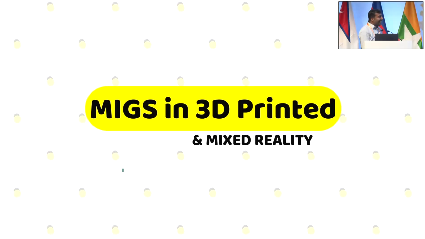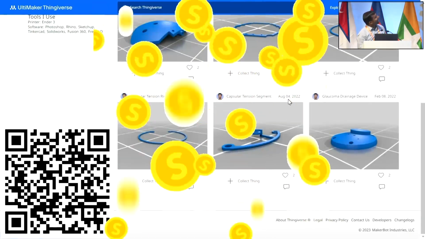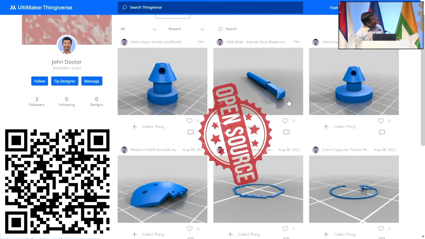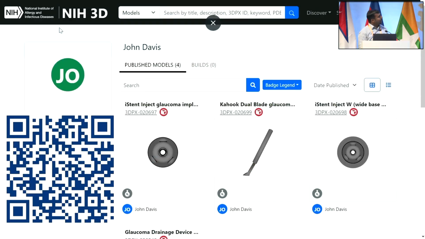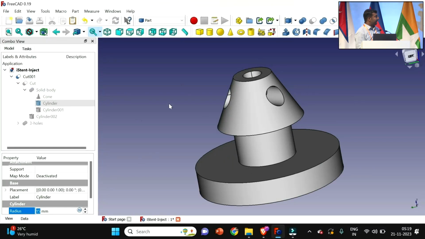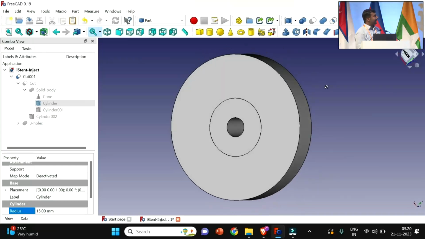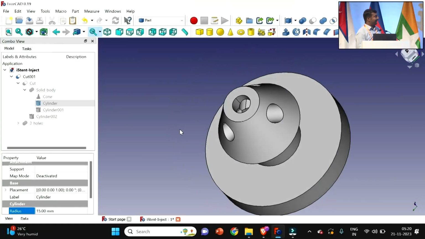Glaucoma surgeries, MIGS in 3D printed and mixed reality, by Dr. John Davis Akkara. The authors have no financial interest in this presentation. All the designs are open source and uploaded for free on thingiverse.com and 3d.nih.gov. We have designed 3D models of the iStent inject and iStent W inject using free software such as FreeCAD. These models can be 3D printed and also rotated in mixed reality.